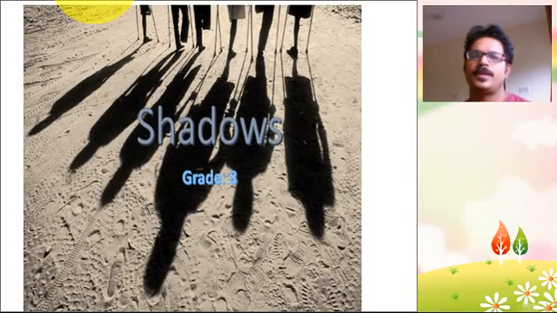Hi, today we discuss the topic of shadows. First of all, how does a shadow form? You're seeing on the slide there are many shadows of different shapes and sizes. A shadow is nothing but a dark image formed on a screen or on the ground when light is obstructed by an object, especially an opaque object.